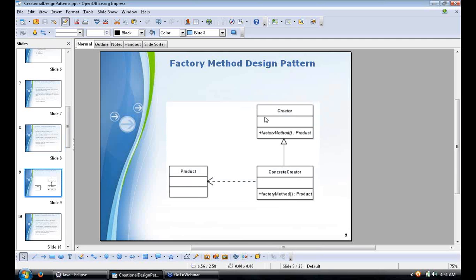So you have a creator, which is a superclass, and we have a concrete creator, which is going to be an implementation or an extension of the creator class, and the concrete creator is going to create the product. Where is the factory here? The factory method is sitting in the concrete creator class.